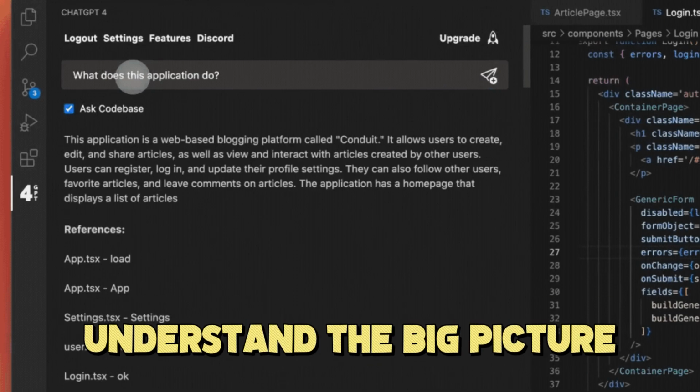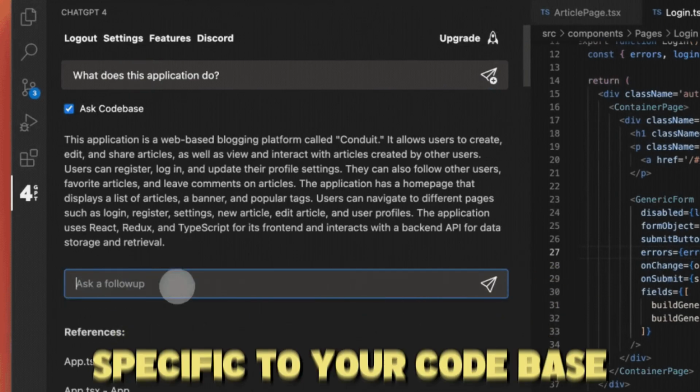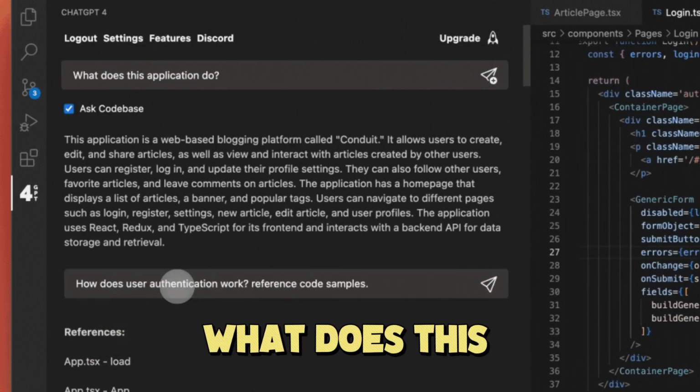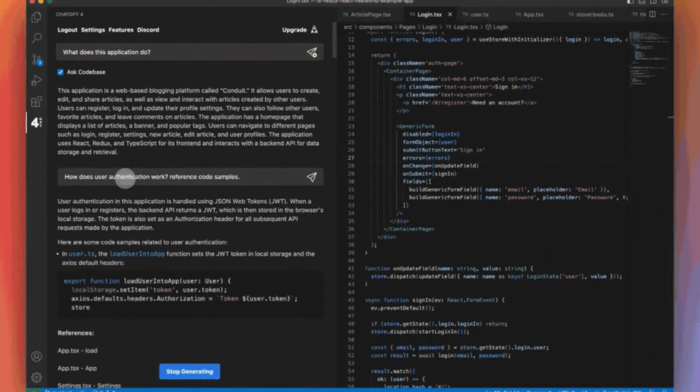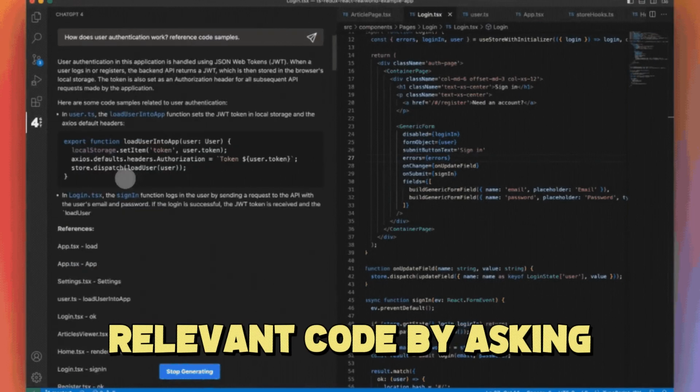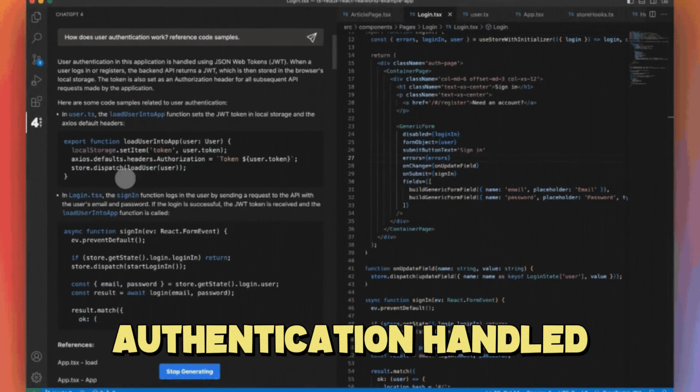EasyCode can help you understand the big picture by answering questions specific to your codebase, like, what does this application do? Or, how does user registration work? Or you can use it to find relevant code by asking, where is user authentication handled?